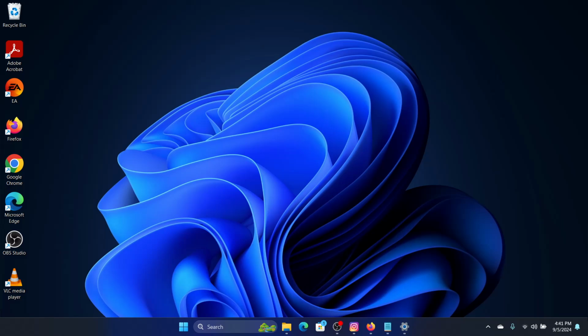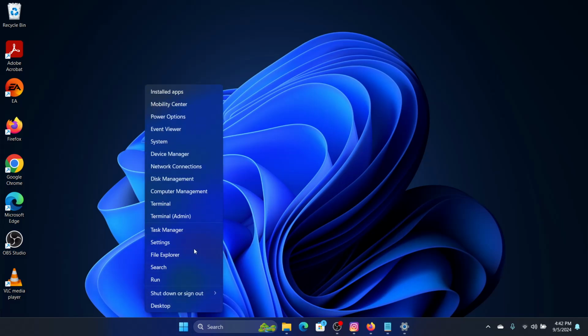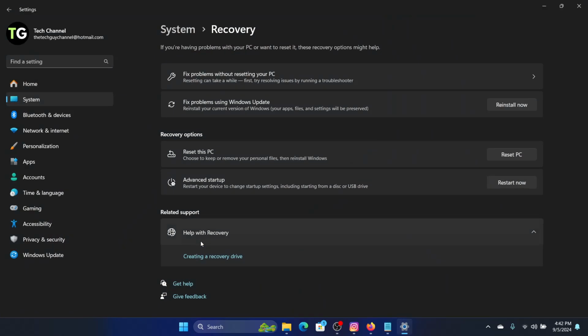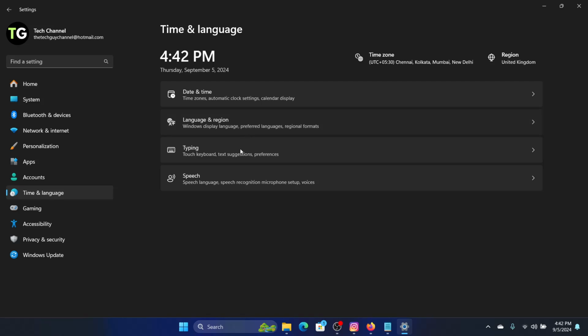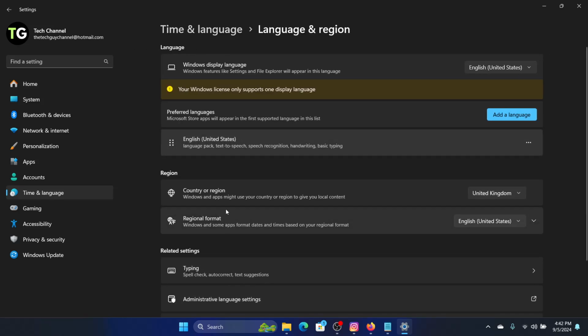If you wish to learn how to install and use the Japanese keyboard in the computer, then watch this video. So we will change the language of the keyboard to Japanese by right clicking on the start button, clicking on settings, and then we will click on time and language and region, and then we will add a language.